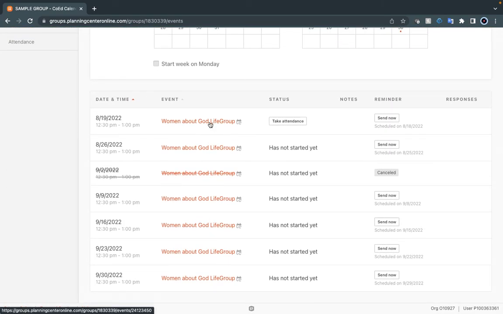If you have a bigger group, print out your roster. I'm telling you right now, print out that roster. It makes it so much easier. They could sign it before.